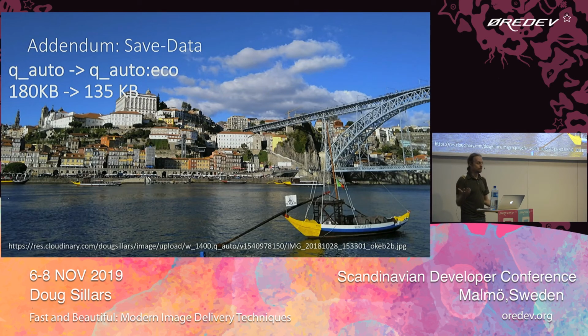Tools like Cloudinary have this built in. So if you have it set to automatic quality, if they see the save data header, they'll actually go a little bit more aggressive. And in this case, it saves about 45 kilobytes. Right? We're making the image smaller to save the data for the end user.